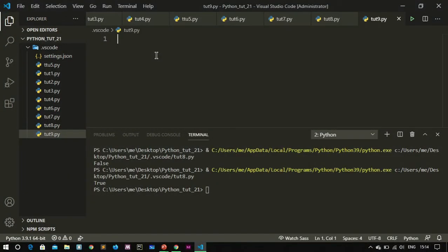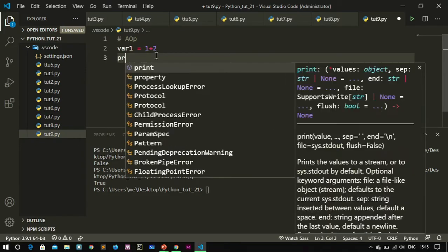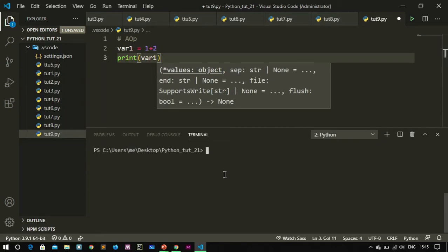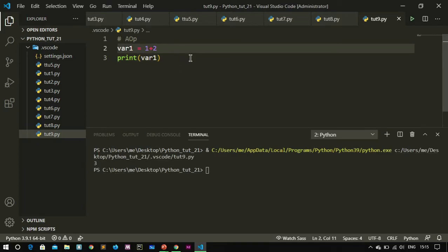Here I'll discuss the arithmetic operators. I'm writing here AOP. Now I'm creating a variable, let's say var1, and writing 1 plus 2, like this. I'll simply print this var1, and let me clear this from right over here. Now run this program. You can see it is giving the answer 3. It is very simple.